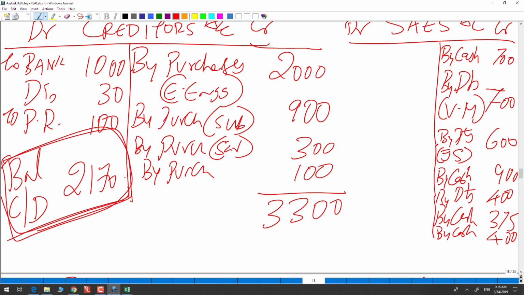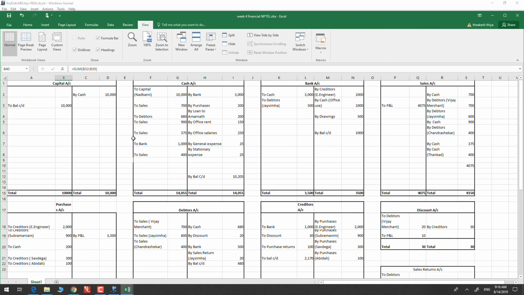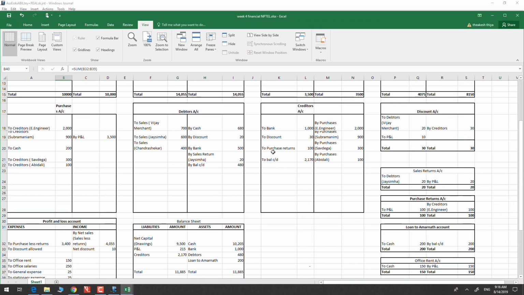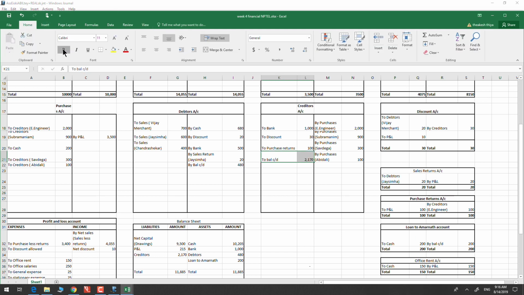If you want, you can again go to that Excel for the ease of understanding out here. I will have what is called my creditors account somewhere out here. You can actually see this particular aspect out here. You can see this balance carried down, 2170. Let me just bold that number out here.